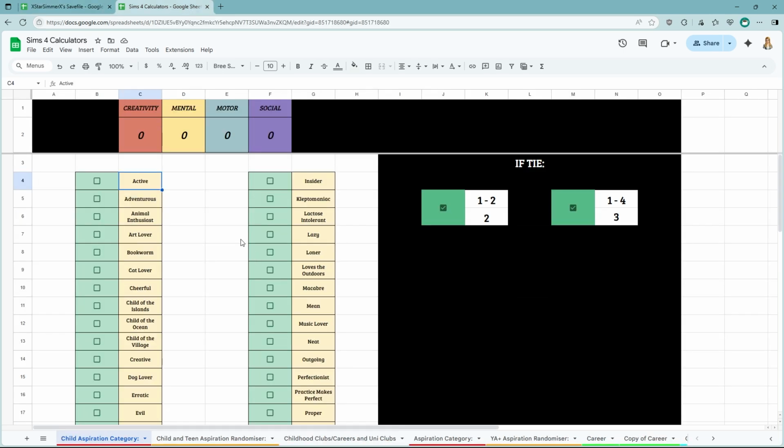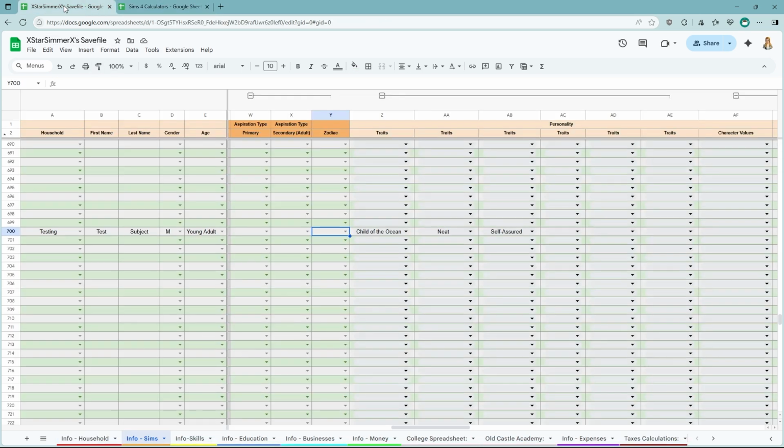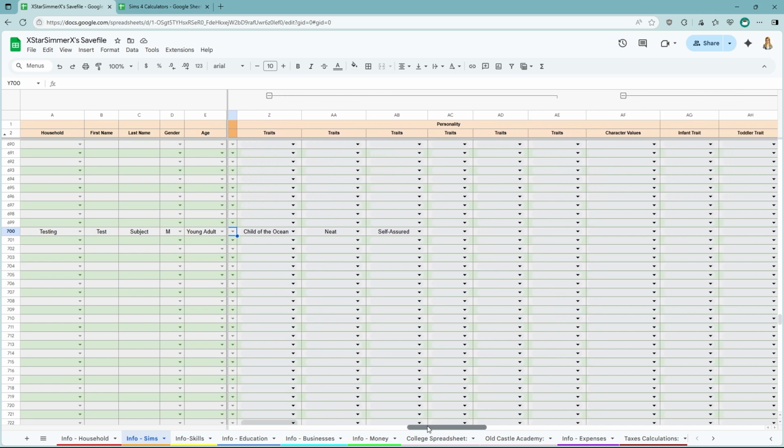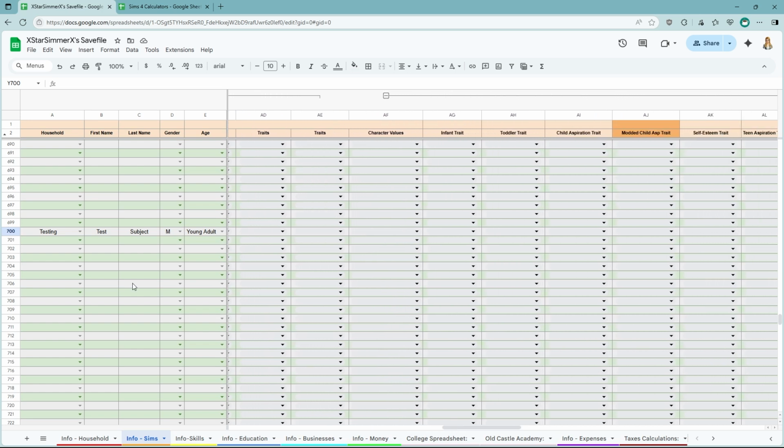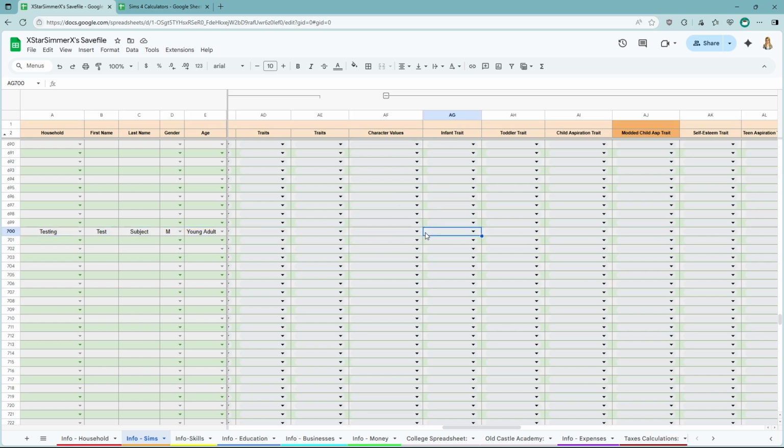And so we click over here and we click that our Sim is a child of the ocean. Now, there's other things in here that you might not have recognized were part of the game. But if we keep scrolling on over for our test subject here, and we have played this Sim since infanthood, did they get top-notch, happy, or unhappy infant? Which one did they get? We'll go with happy for this.